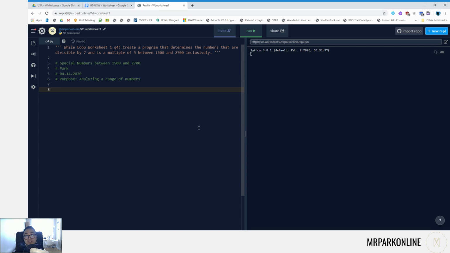So I'm going to show you how to create a while loop. The best way to do it is to create a starting variable, manipulate that, and loop until that number becomes the end criteria that you wanted. So I'm going to create a start variable, and we're going to start at 1500. And we're going to say while our start variable is less than or equal to 2700, because we're including 2700. We're going to write a colon at the end because while loops require colons at the end.